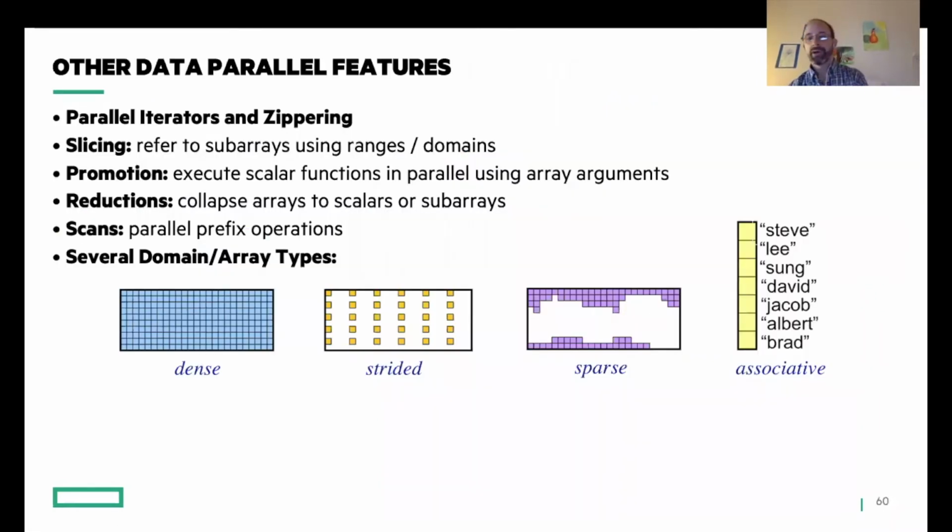All right, so as with the other features in the language, there are other data parallel features we're not going to see today. Basically, all the kinds of things you want to do with arrays and parallelism. I'll just mention that in addition to the dense multi-dimensional arrays we saw so far, Chapel also has strided arrays, sparse arrays, and associative arrays. So a fairly rich set of data types that you can do data parallel computations on.